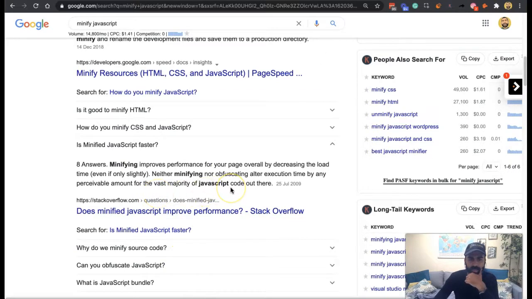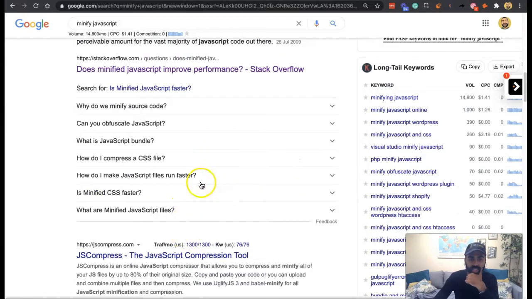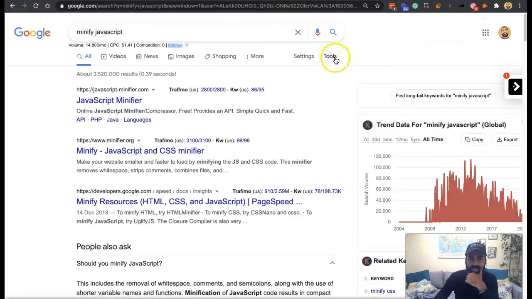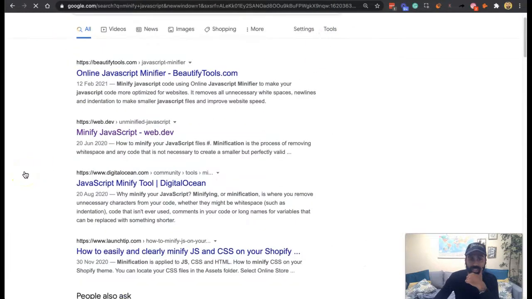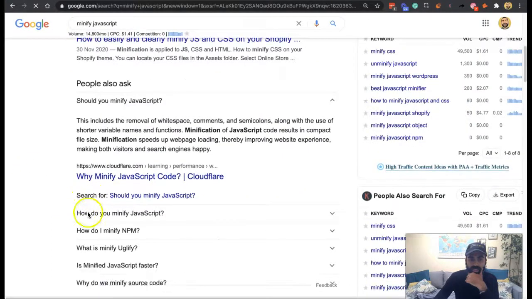Hold on, neither minifying or obfuscating alters execution time by any perceivable amount for the vast majority. Okay, so only slightly. So they're saying here that it doesn't really. Oh, that's 2009, it's quite old. How do I minify my JavaScript file? One thing that's interesting is if we go to past year, you'll see that there's tools to do it online. Should you minify JavaScript? And this is all a lot more recent.